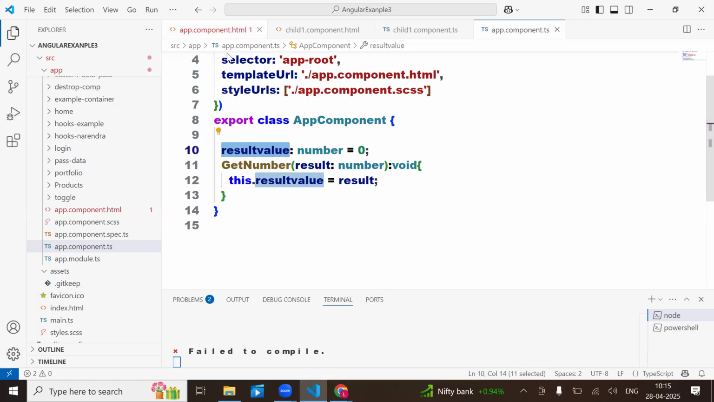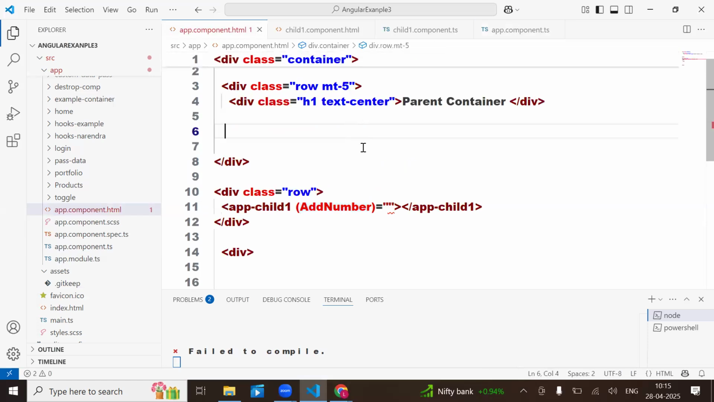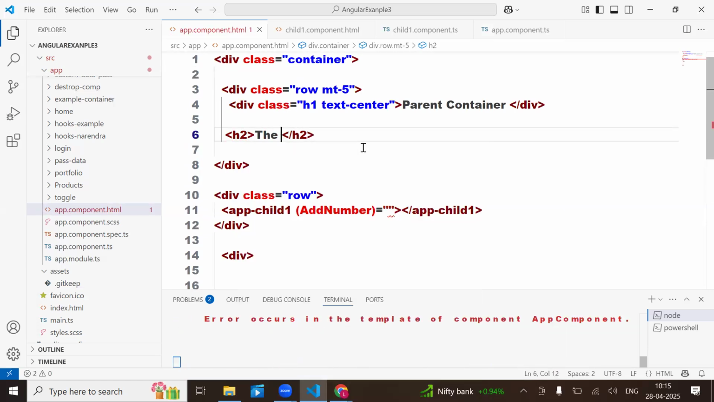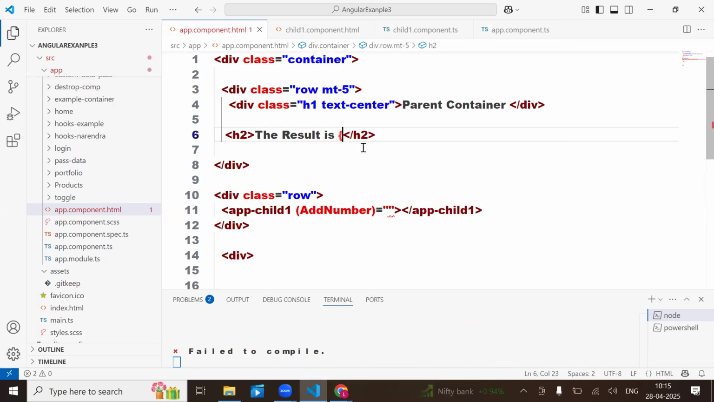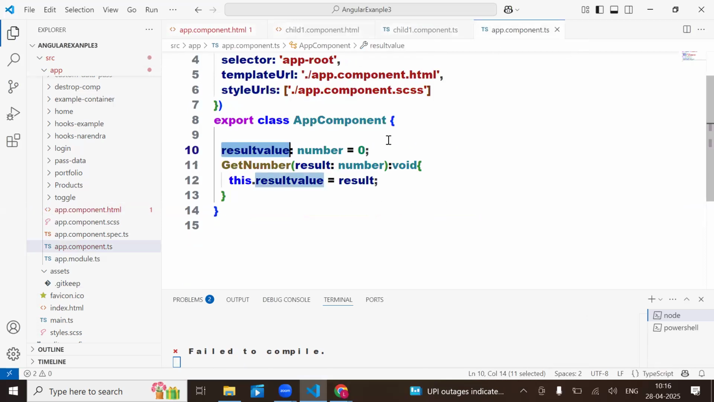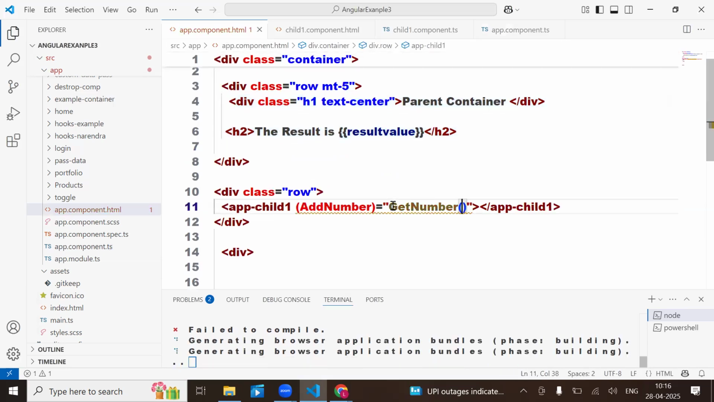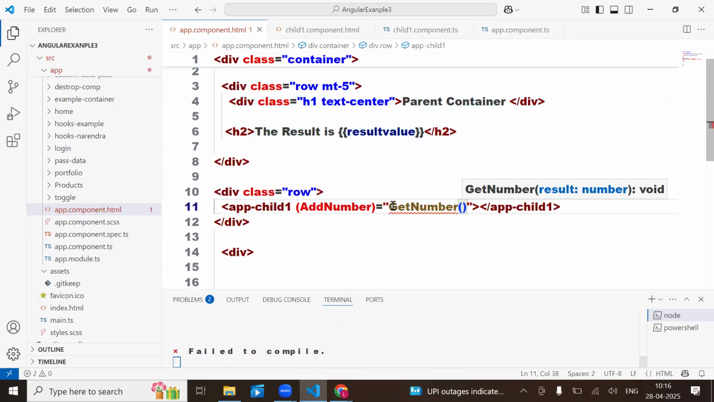What is your parent component here? You have to write here h2, the result is. Okay. And then here, what is the event name we created in the parent component? The event name is getNumber. And that getNumber you have to put here. And then what is the result you need to pass?